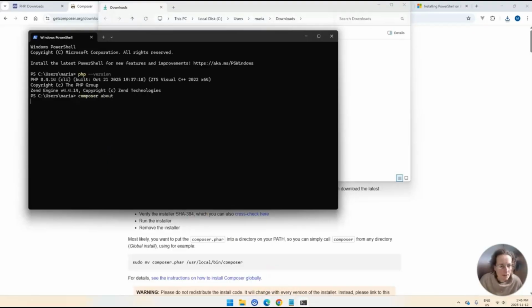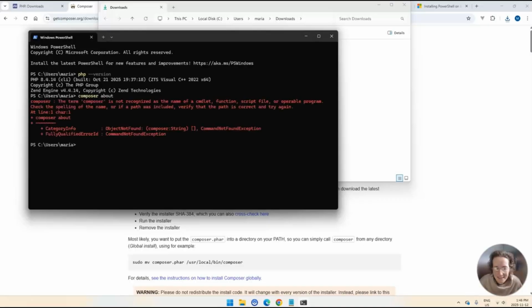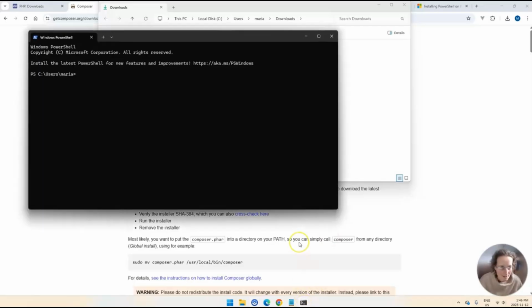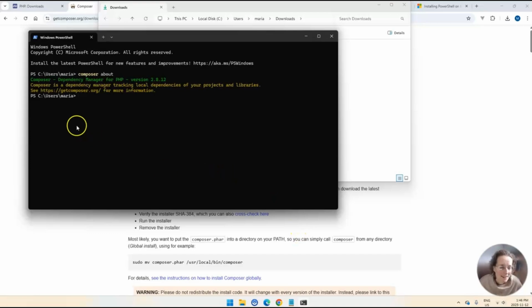To test this, we go Composer About. Okay, we're having a problem. Yay! Let's see if just closing the window and restarting it will make a difference. There we go. Okay, I just had to refresh. Okay, so if everything went properly, we should see that when we type in Composer About.